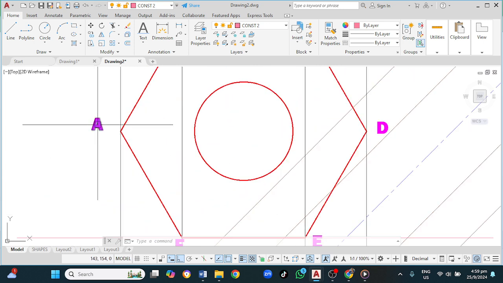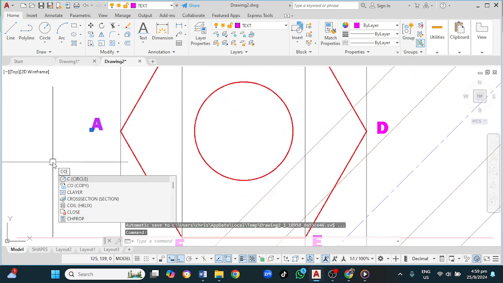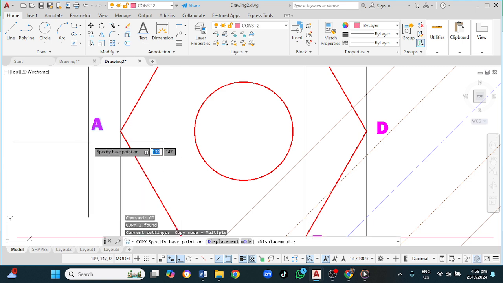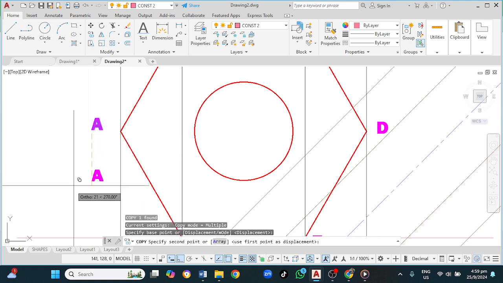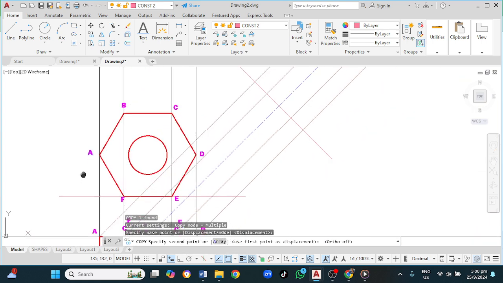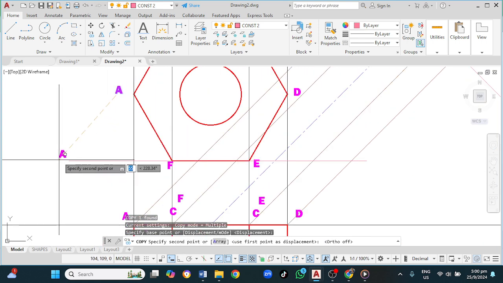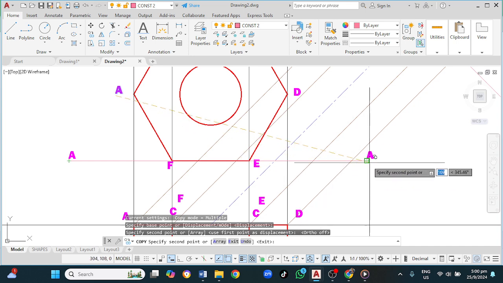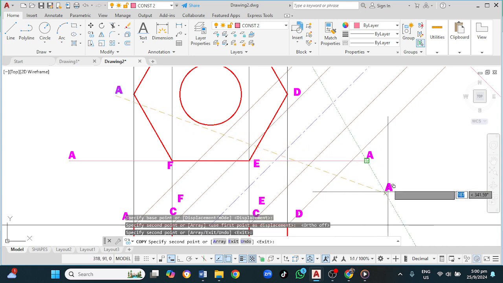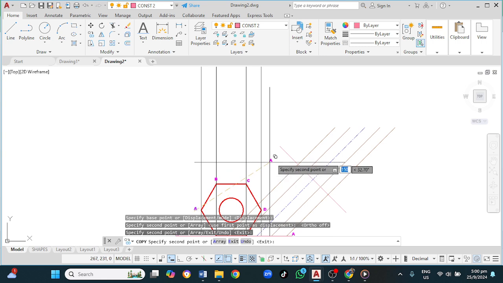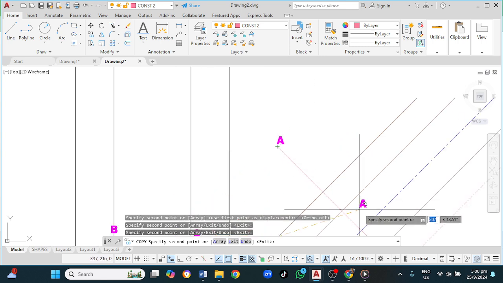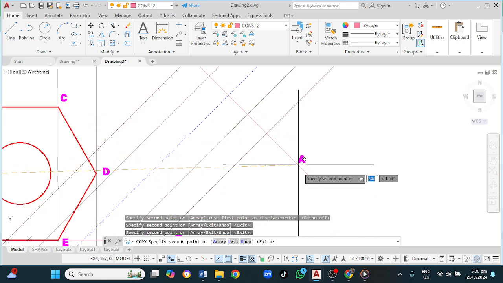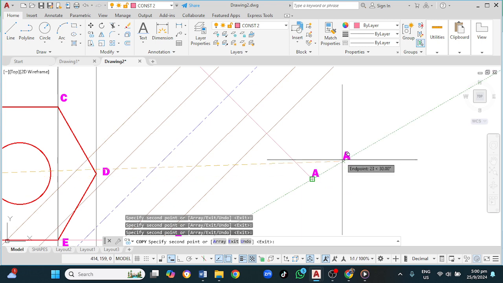So for that, I'm going to copy this: CO, enter, left click for a start point, for a base point. I'm going to remove my orthogonal mode, which gives us flexibility. Then I'm going to drop one here, and drop the next one at the other end right here. Then escape. No, I want one up here as well, one here, and also one down here.